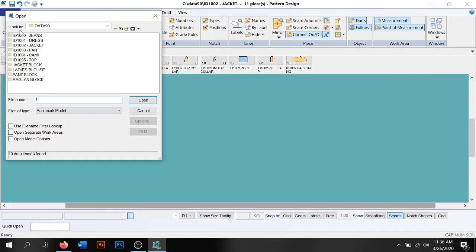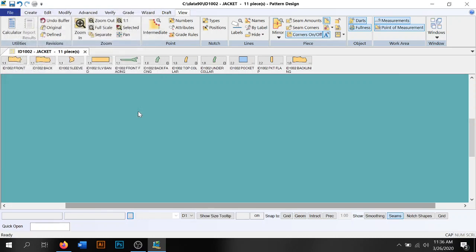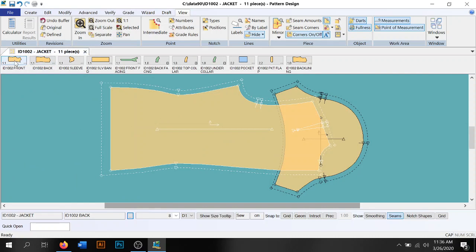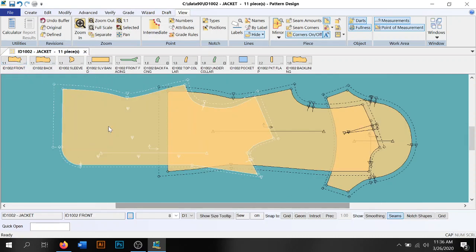So I've already got open the jacket block just to use as an example. So I'm going to cancel out of this since I've already got some things open. I'm going to go ahead, drop a couple pieces down like this. We'll get a little jacket back going, a little jacket front.